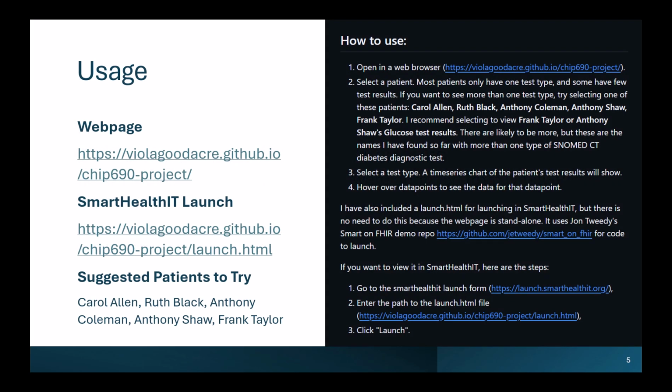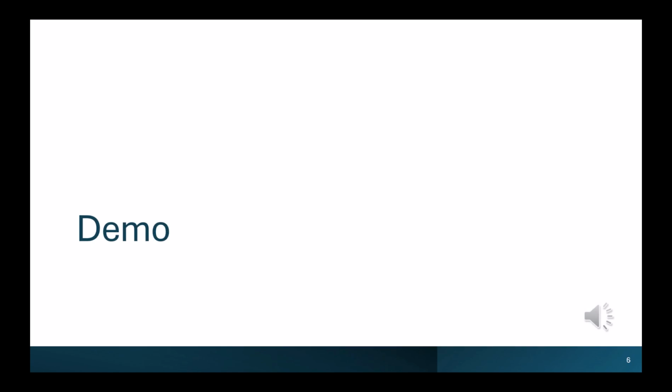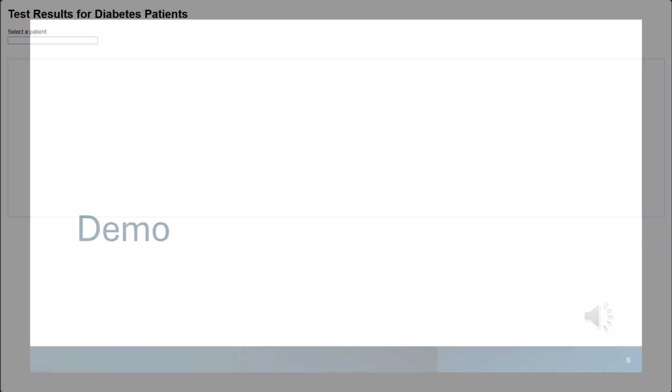If you want to give this a go, you can just go to my web page and you can see the link there. And if you want to try it in the SMART Health IT launcher, I've also provided here a URL for that. There are a lot of patients when you load the data, so I've just listed a few which have more than one test result, which you might want to choose to take a look at. So now, without any further ado, let's go and take a look at the web page.